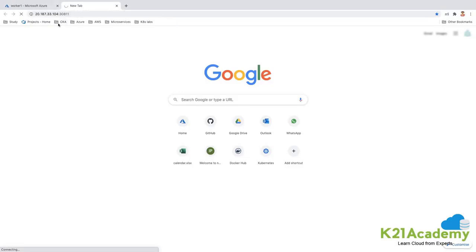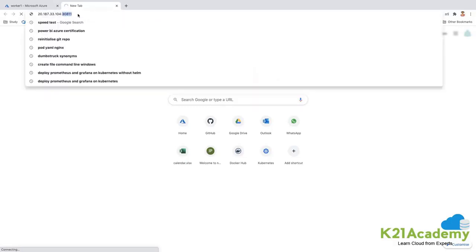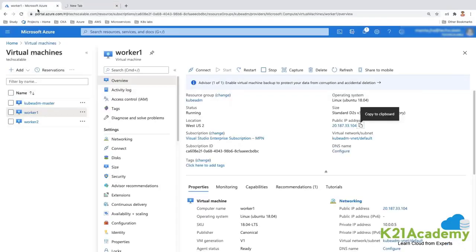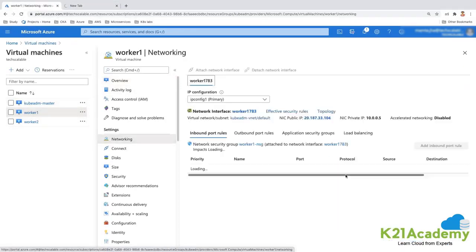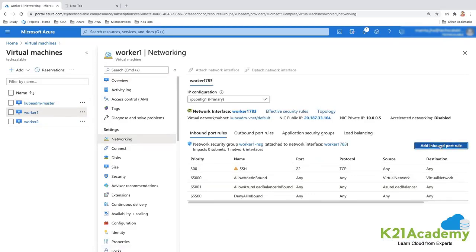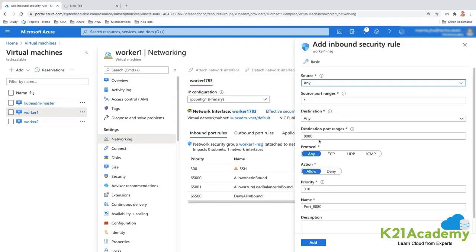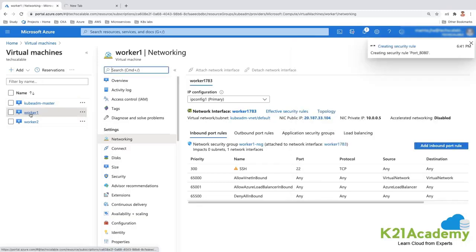So here we haven't opened this particular port number, so it would not be listing. So what we would do, we would quickly go ahead and change this networking part in all the nodes. So we will add an inbound rule of star in all the nodes quickly, and add that particular rule.